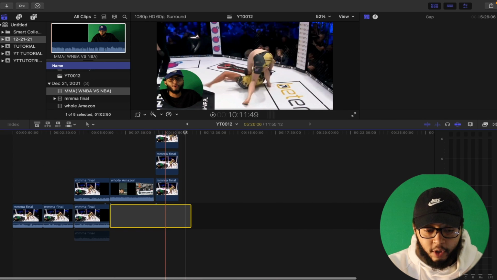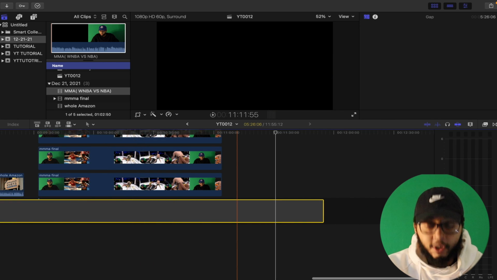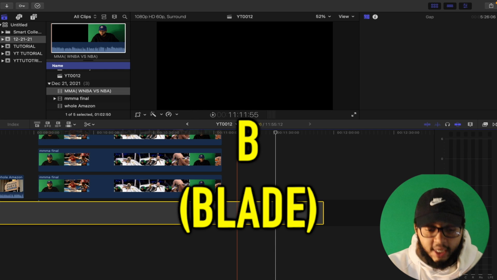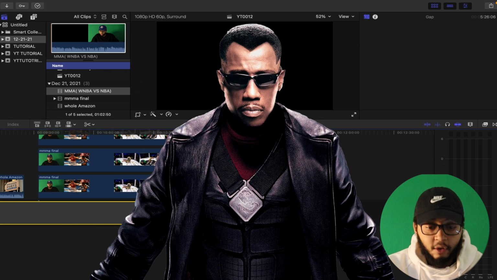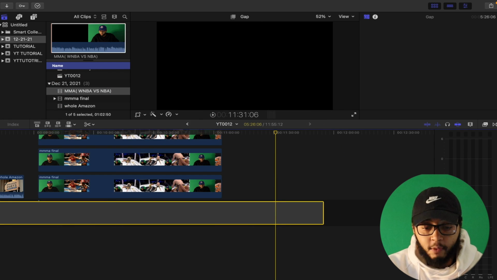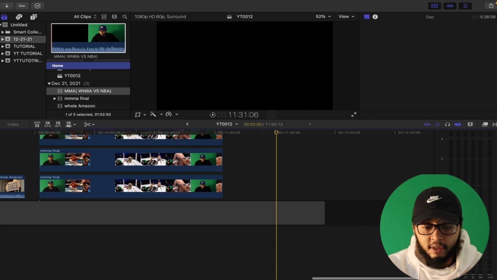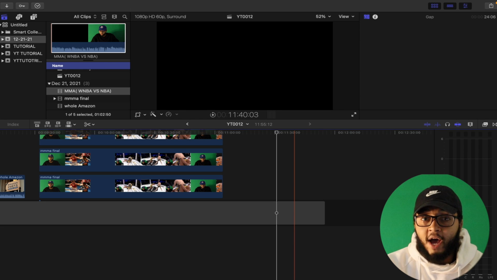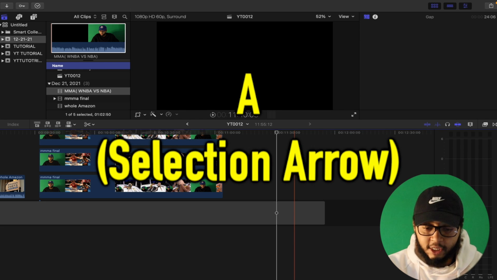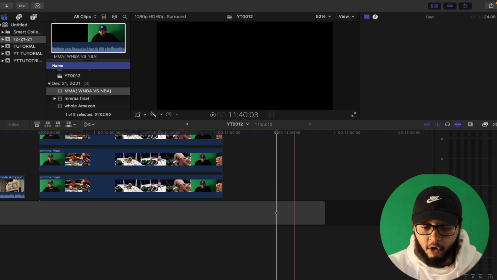Zoom out some more, and then we're gonna zoom in, and we're gonna press B. B is how we get the blade, which is now a scissors, and we're gonna hover it over the blank space over here by this cursor head, and there you have it. It's cut up in pieces. Then we're gonna press A on the keyboard, and A is gonna give us back our regular arrow.